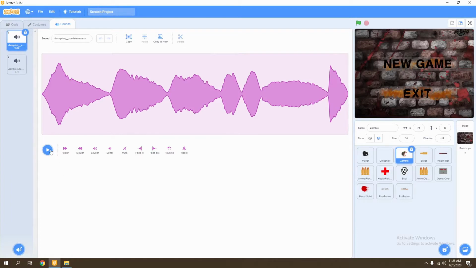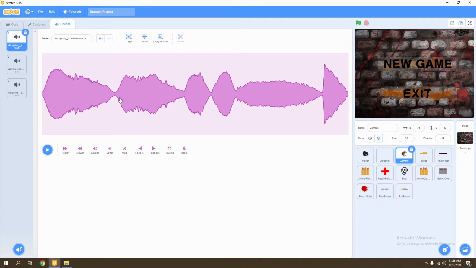Now let's play this one, and now let's go to the Darsco, and we can see that there are different sound effects all in one file. You can see that they're different sound effects. So let's select from here to here, and then copy it to new, and then delete it. And now do the same to the rest of the files.